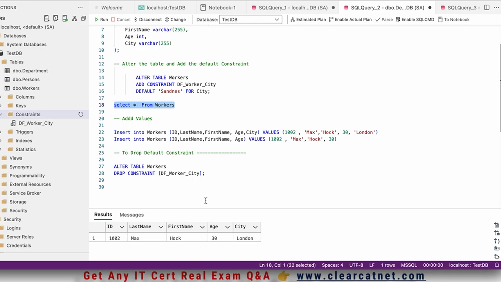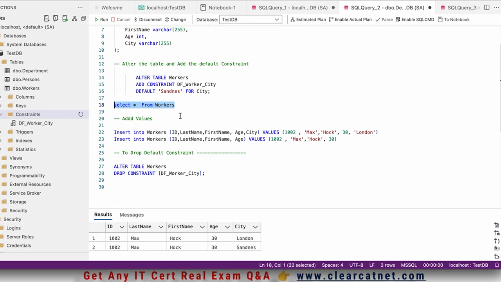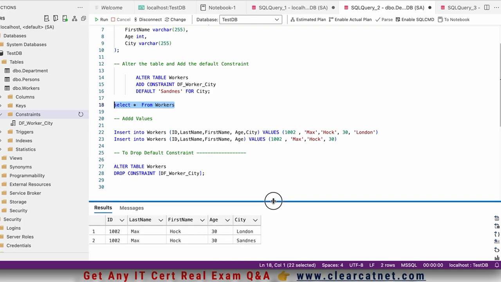Now let's see how the default works when you do not pass a value for the column city. We have added this default constraint on the city column. Execute this record. Here I am passing values for only 4 columns: id, last name, first name and age. Let's execute. It executed successfully. Let's check the records and see what happened.